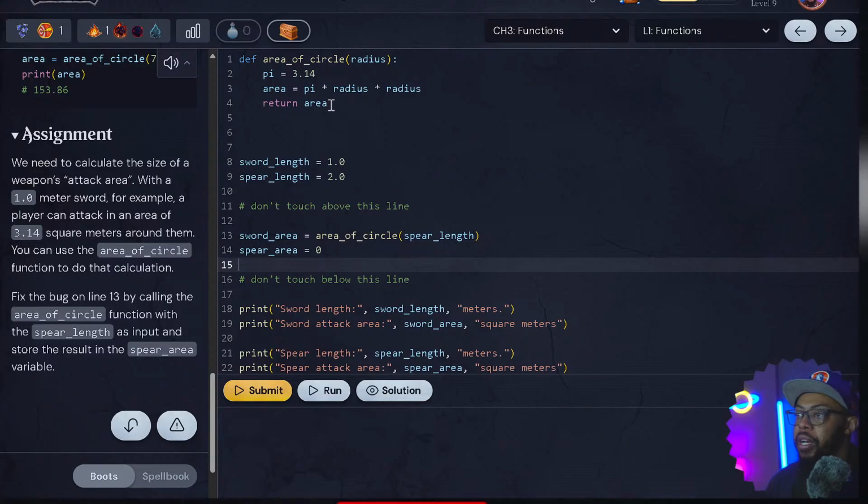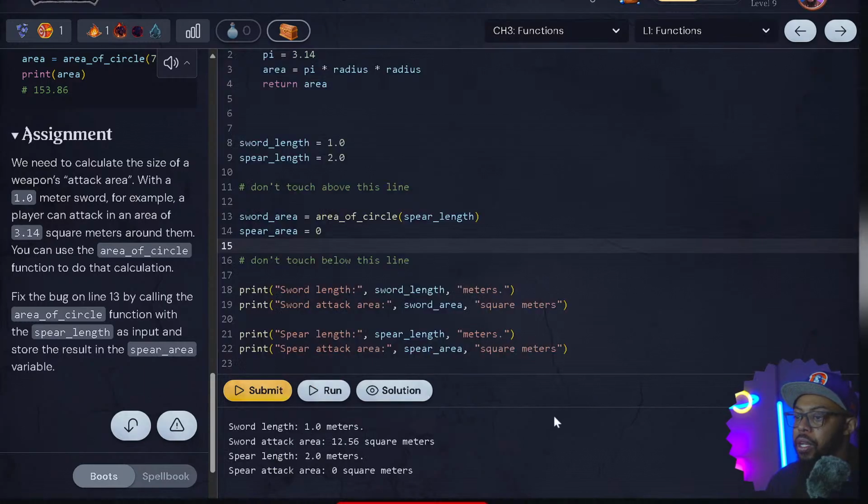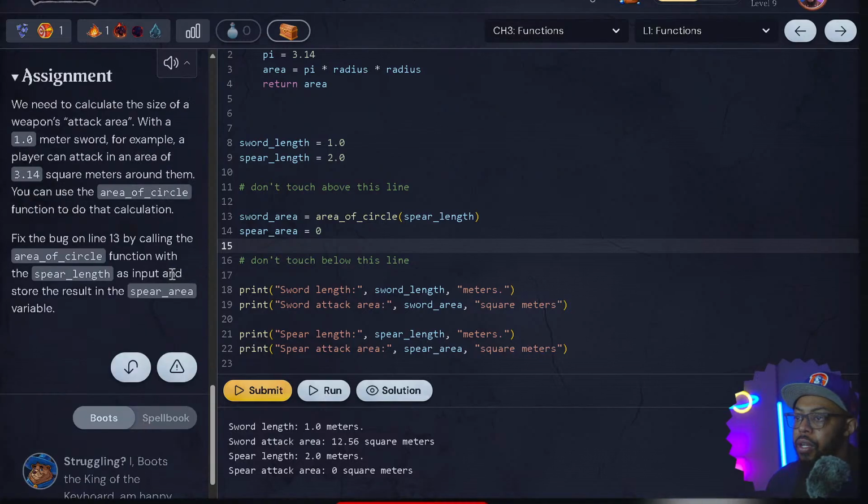So don't touch this above. The sword length is gonna equal, let me see, I don't even see sword length up here. Or spear length. Okay, whatever. So print sword length. Let's see what happens when I run it. So with the 1.0 meter sword, for example, a player can attack in an area of 3.4. You can use the area of circle function to do that, as the input, and store the result in the spear area variable.